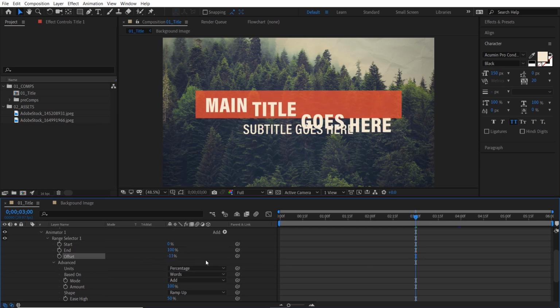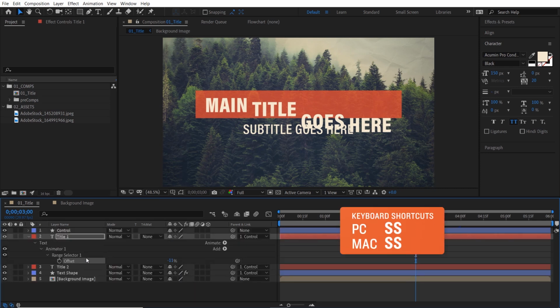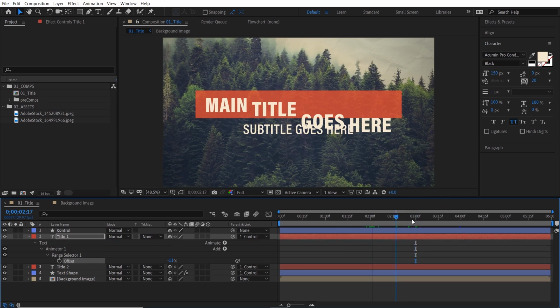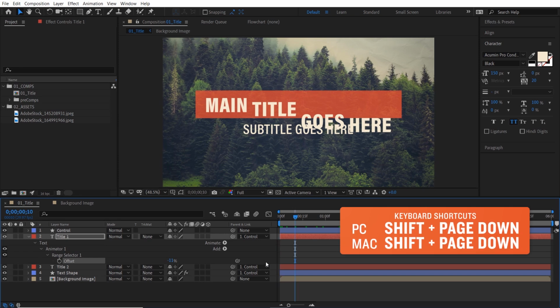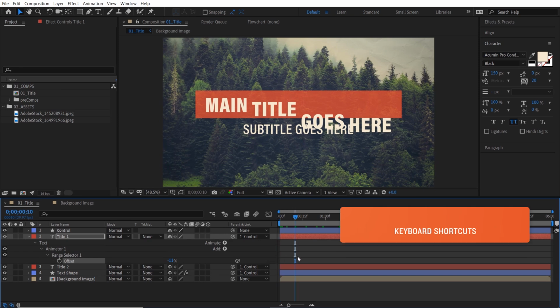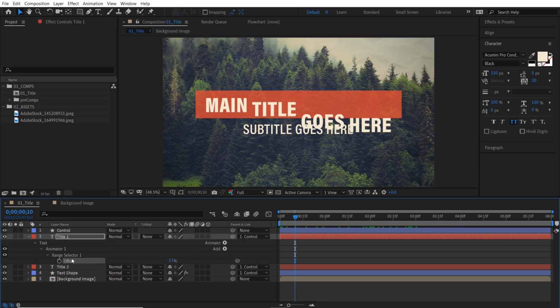All right, so we're done with all of these settings in here. I'm going to select offset, hit S twice to solo it. So now we see this offset by itself. And then we're going to take our time indicator all the way to the beginning of our timeline, press Shift Page Down once to go 10 frames forward. And we're going to set our first keyframe here. So we're going to set a keyframe and take the value down to 100.